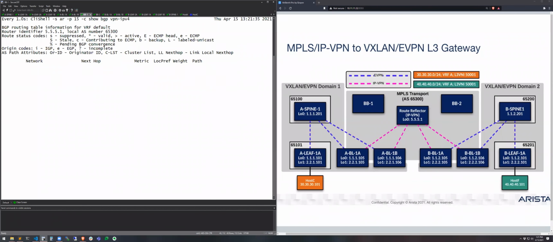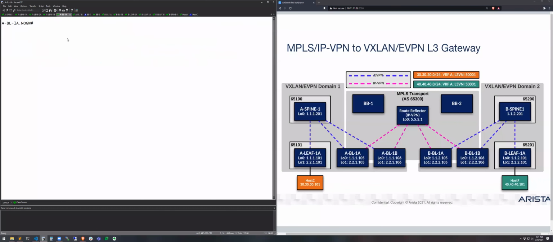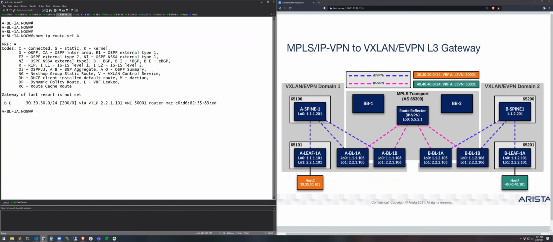Then let's take a look at the border leaf nodes themselves and see, do they have a route, at least to the destination, in their respective domain? We'll pick on ABL1A in this case. We'll do show ip route, vrf BRFA. And yep, as expected, we have a route to the 30 network.